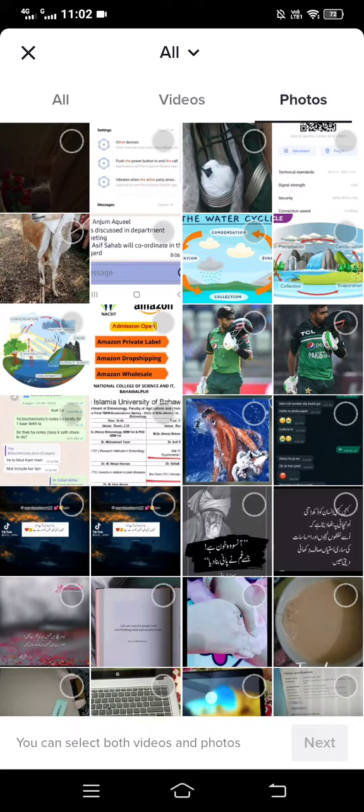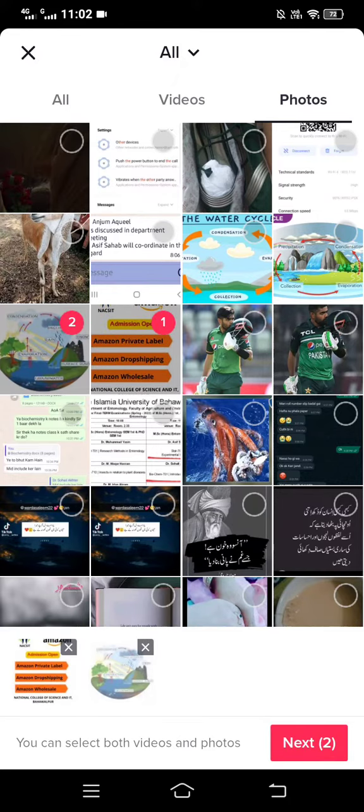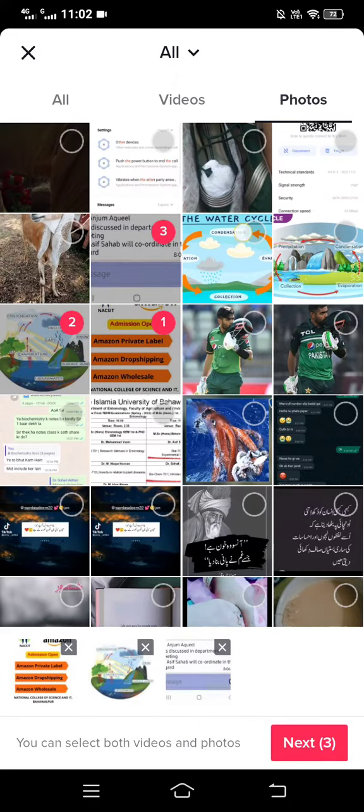And it will redirect you to the gallery. Now go to the photos, select your pictures from the gallery and you will see a swipe trend.